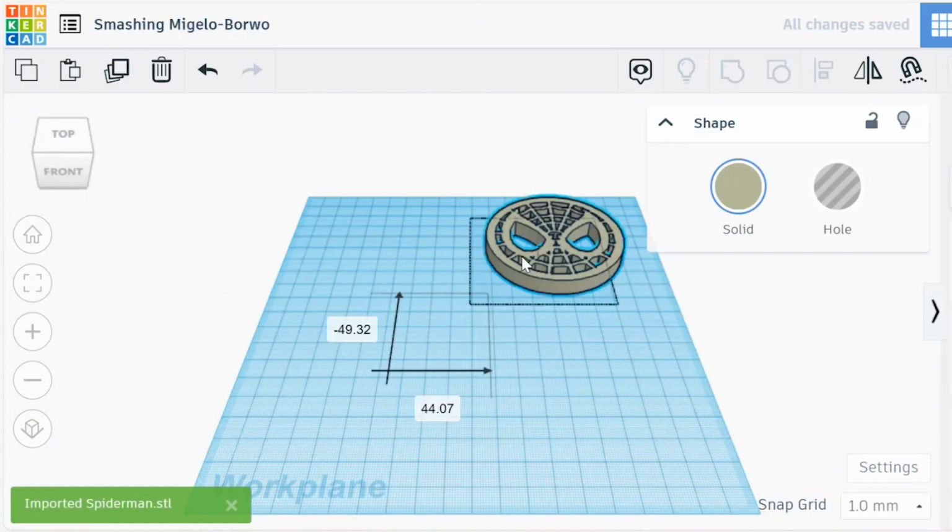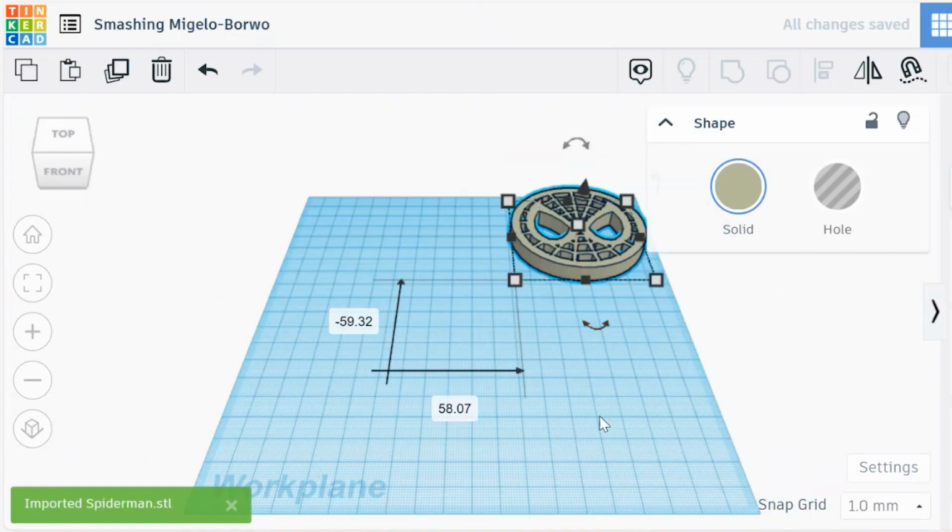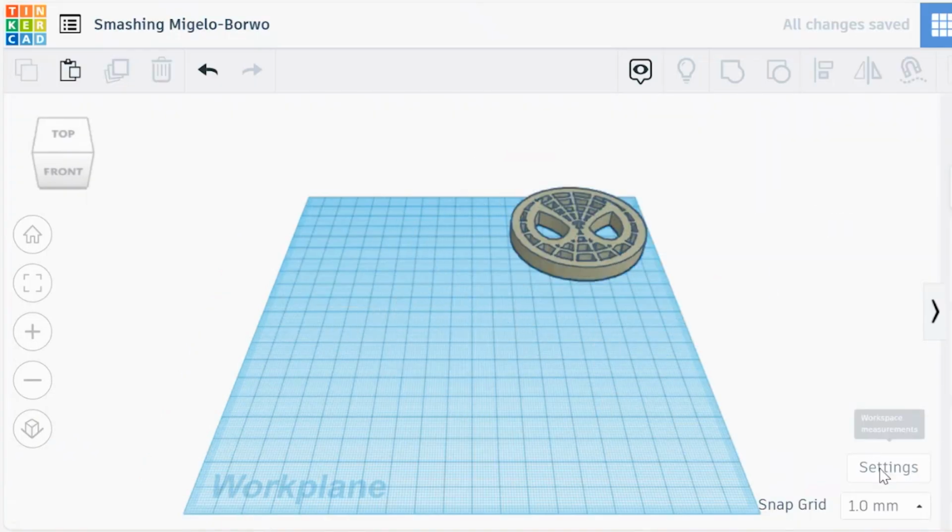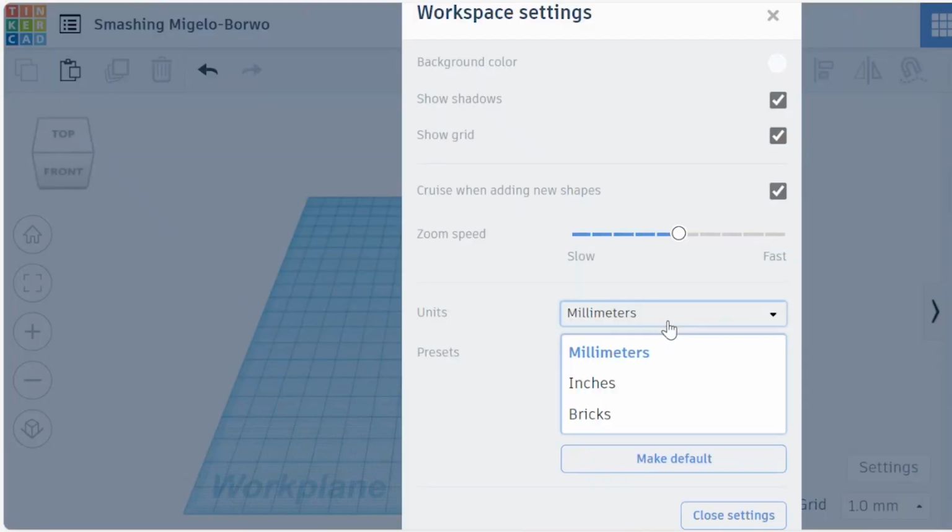So here's the model of Spider-Man. I'm going to move it to the side. I'm going to go over here to where it says settings, and we're going to change this from millimeters to inches and then close it out.